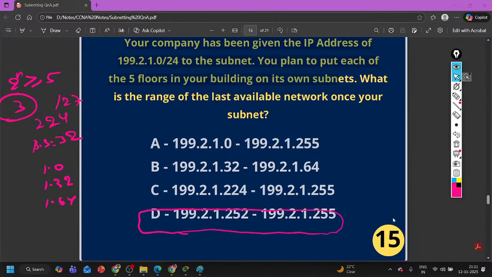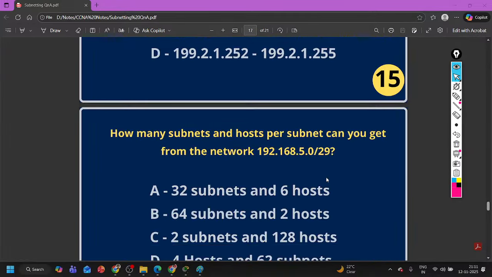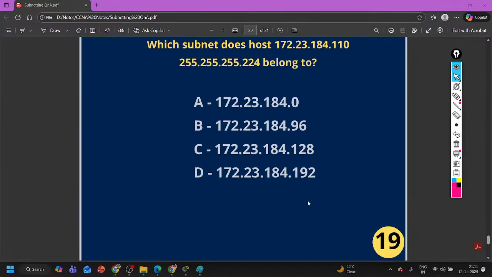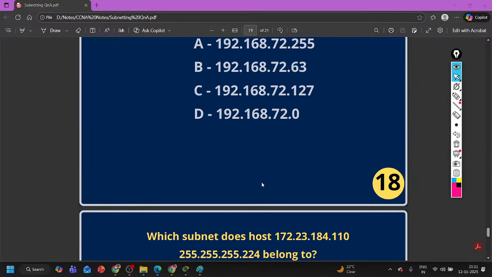So I have discussed the solution till 15 questions. 5 more questions are there. You can now try these questions, but these are very easy questions. You all can solve them.